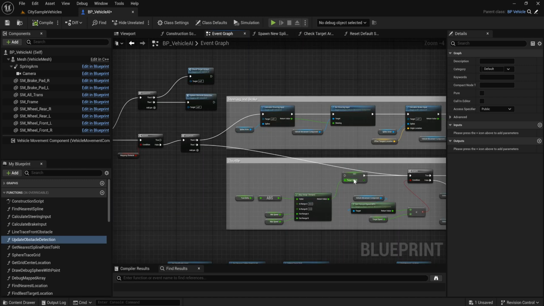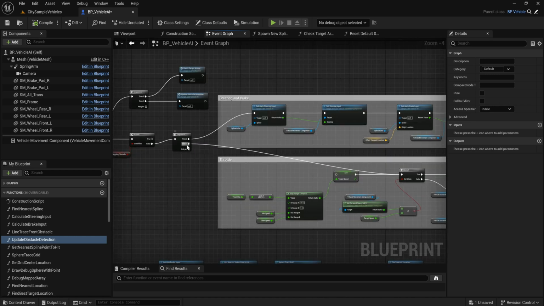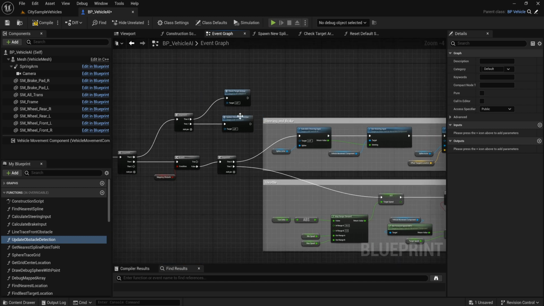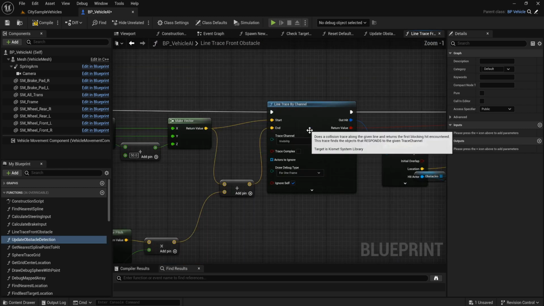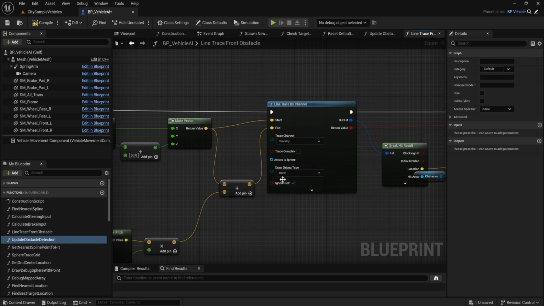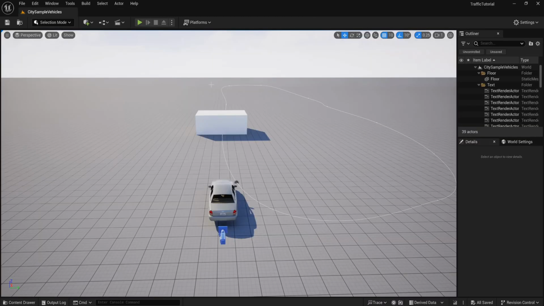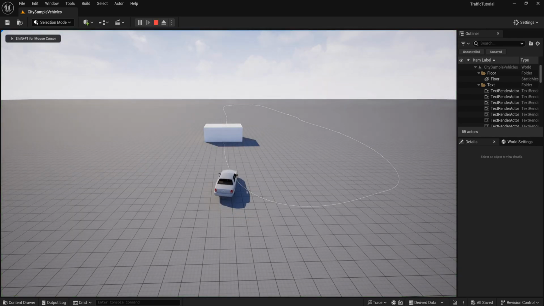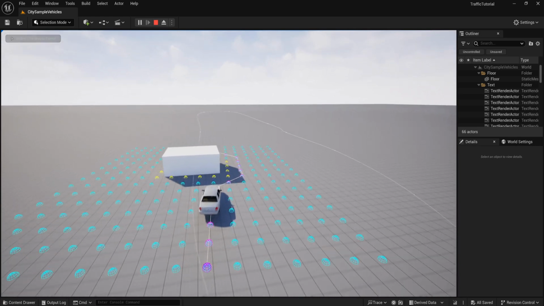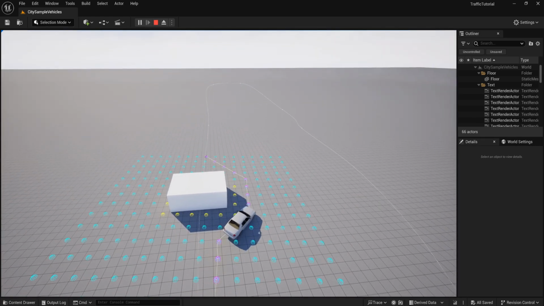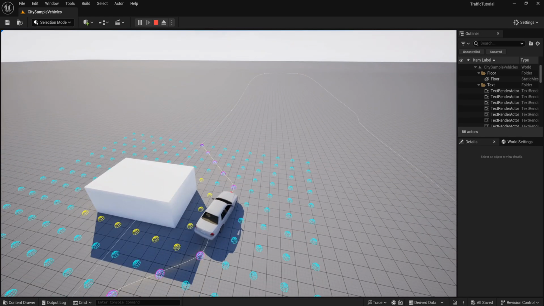Sorry that I connected this wrong. You can connect to this target speed. And this line trace, we stop debug this. Set to none. Let's play test. Now the vehicle can follow this new spawn spline. And it knows when it has arrived at the target.